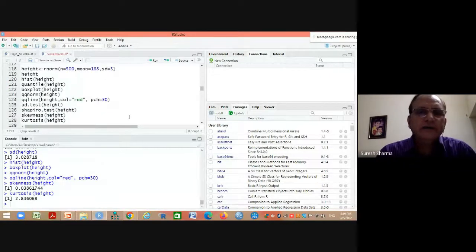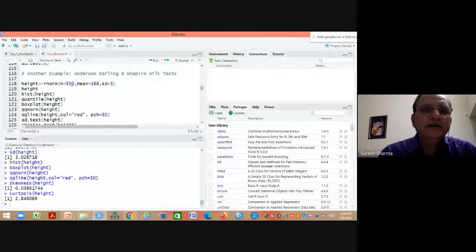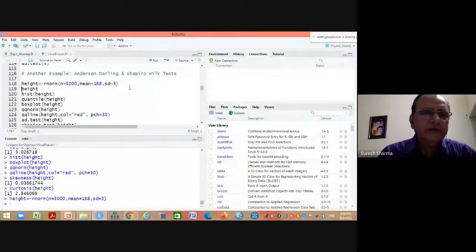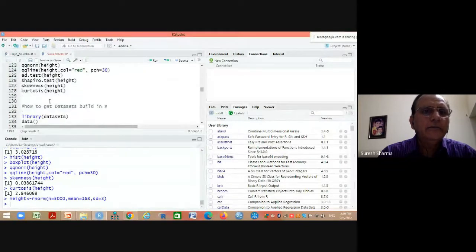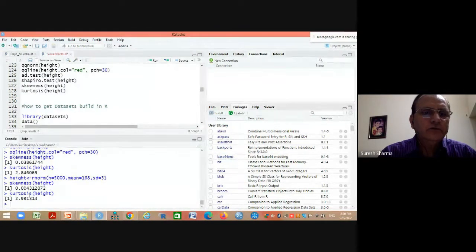Because you are taking a sample of size 500. Let's say I take a sample of size more than that, say 5,000, and again compute skewness and kurtosis. It's 2.99. Still it is more, right?